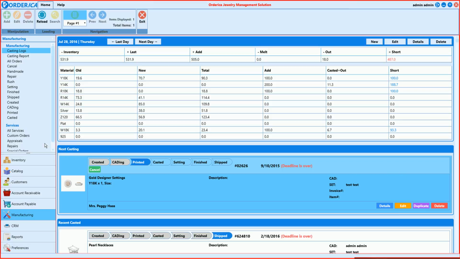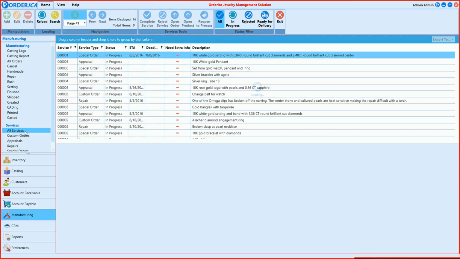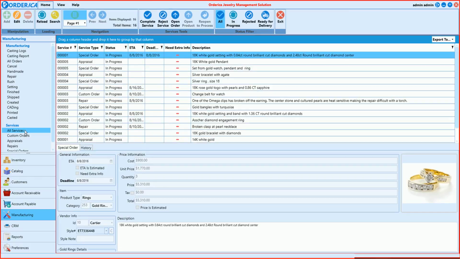Now let's go over the services section, starting with all services. Here you get a list of all the services that are in your system. Like always, you have the preview down below, but you can also double click on one or press the edit button to see the full pop-up.